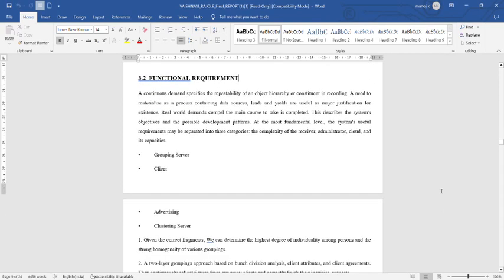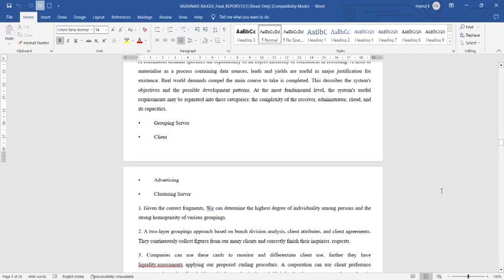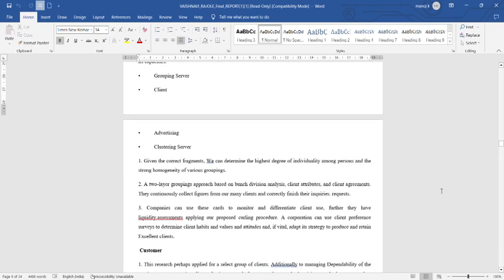Functional requirements. A functional requirement specifies the behavior of a system or a component in recording. A need to process data sources, which serve as major justification for extensive real world demand, compels the main course to take into account the complexity of receivers, administrators, and its capability to grow, server, client clusters.